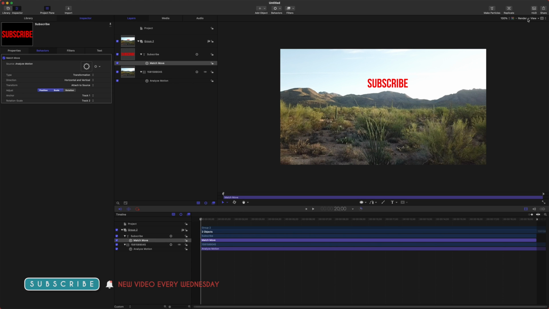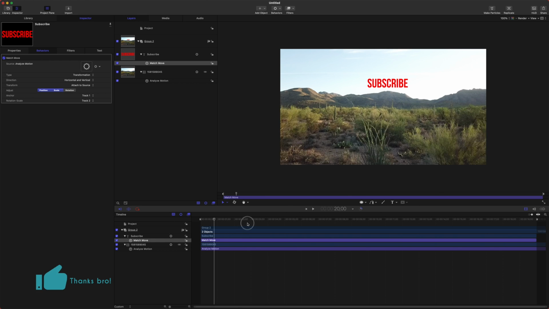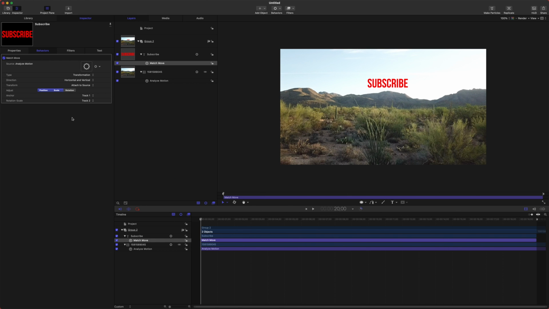Let me see here. It doesn't look like it's sticking super well to where we put it, and there's a good reason for that. The anchor point, it's looking at this as the anchor point, but the text is over here, and the text's anchor point is over here. So it's matching what this part of the frame is doing and not so much what's going on over here.